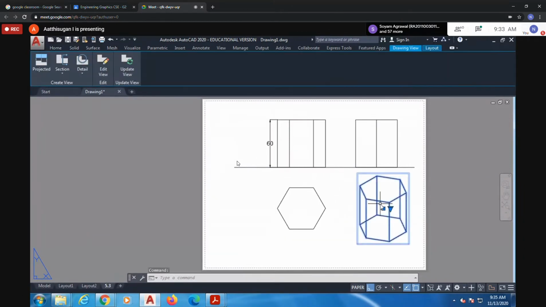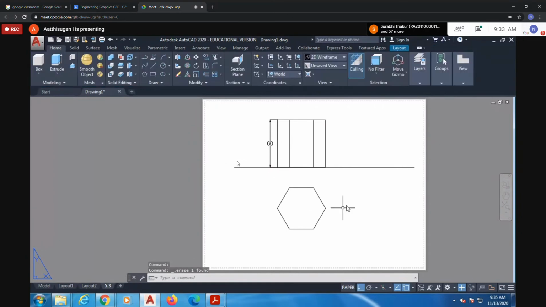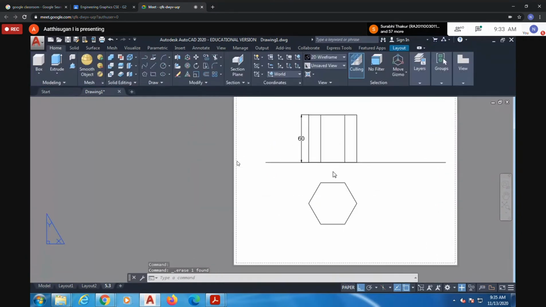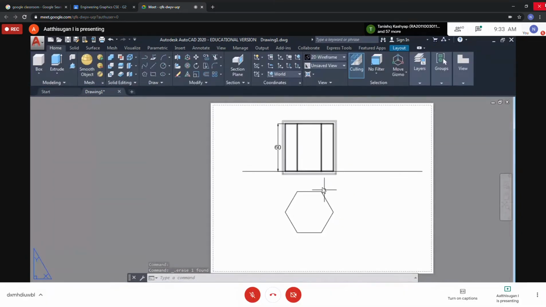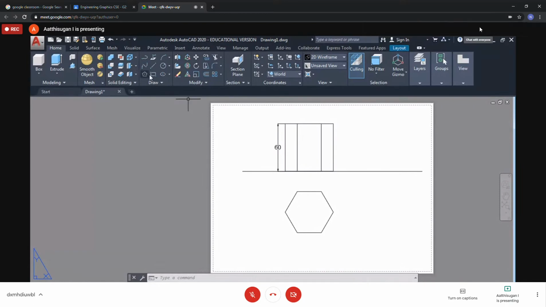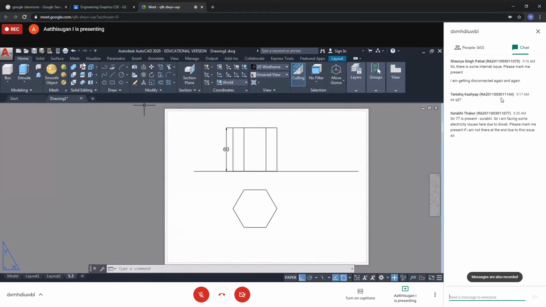I don't want this one. I don't want this one. So deleting. So how to give the label? For example, go to text. Type text.